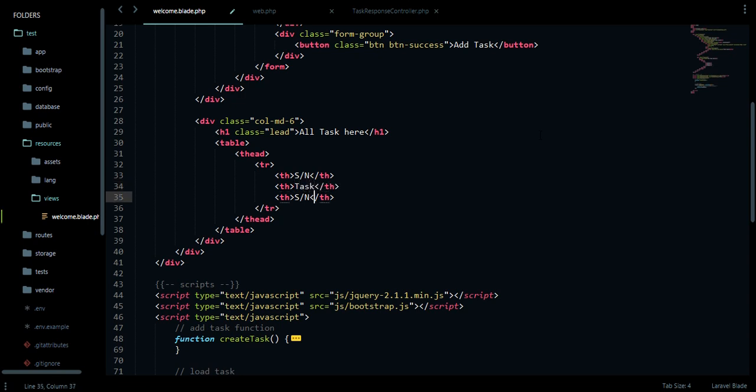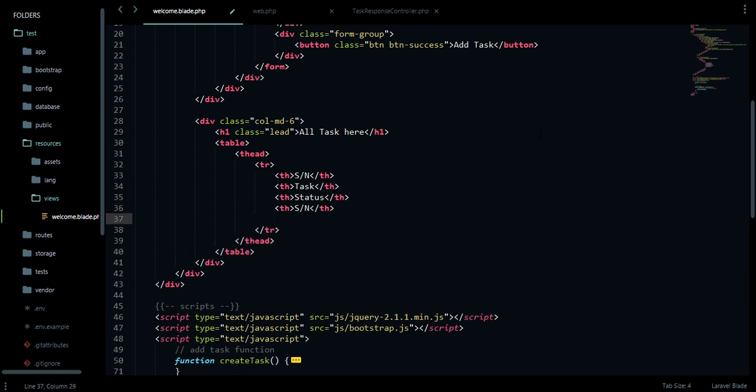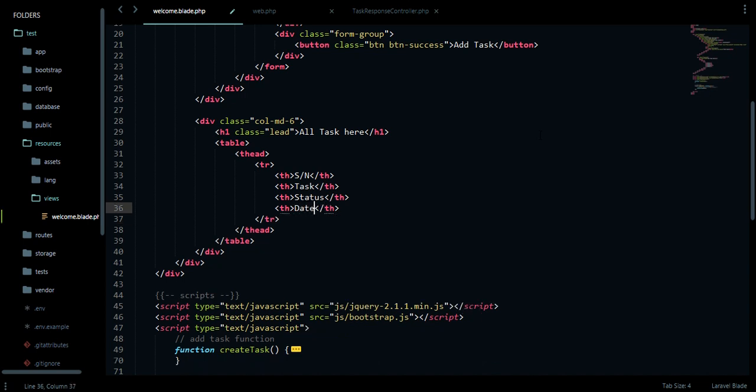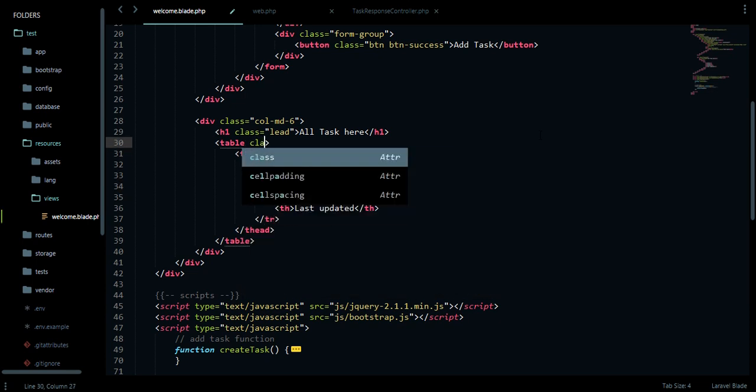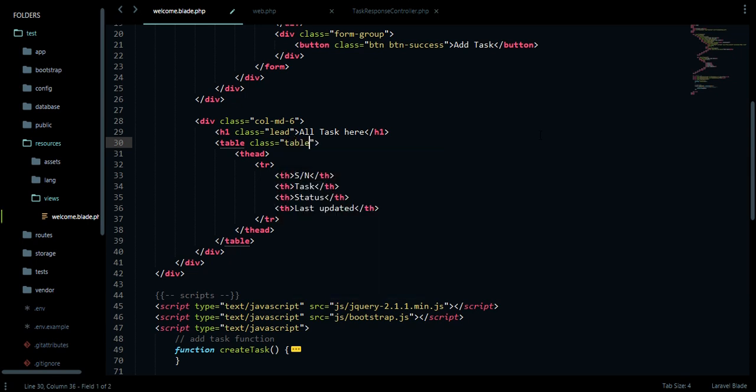Let's say tags, and then we say this is the status, and then time created. Okay, let's say date created, or let's say last updated. I like using last updated. So now let's give this table a class to avoid poor rendering. Class of table. This is Bootstrap, so no big things attached.